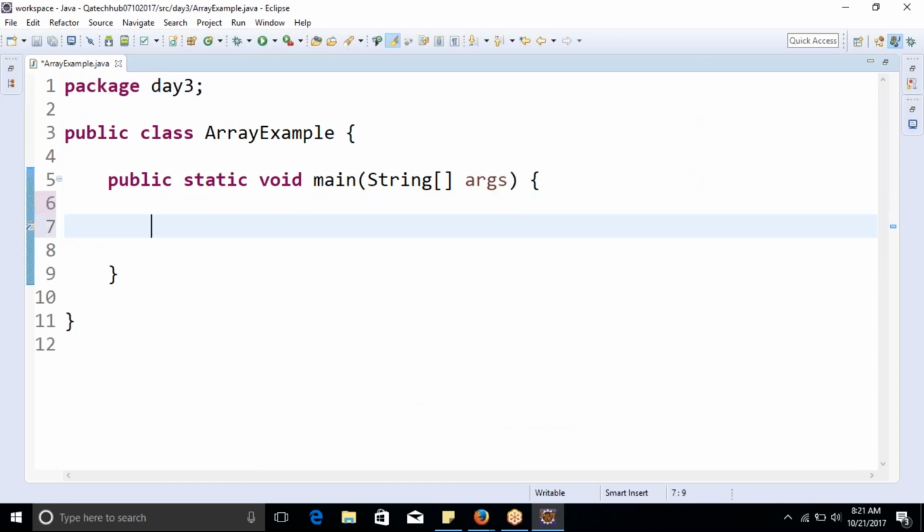Okay, array examples. So Jason, I have this question. Do you know about array? Anything about array? I don't remember it now. I've studied it long. Okay, fine. So what is this array? Array is, okay.